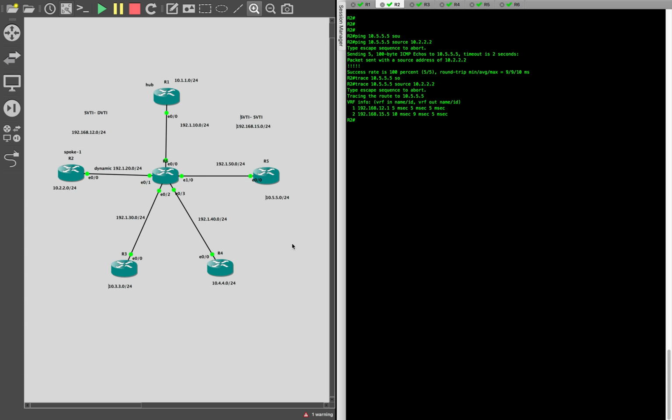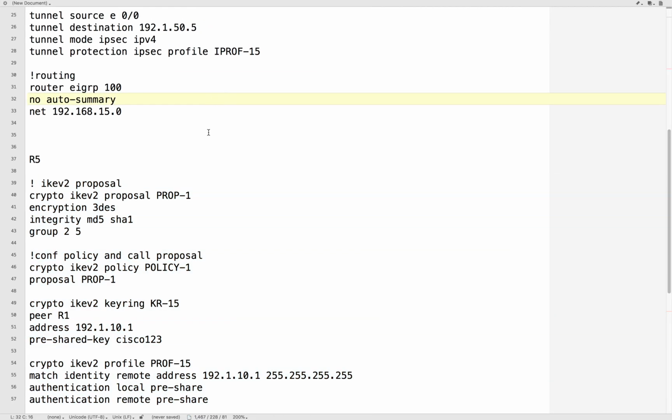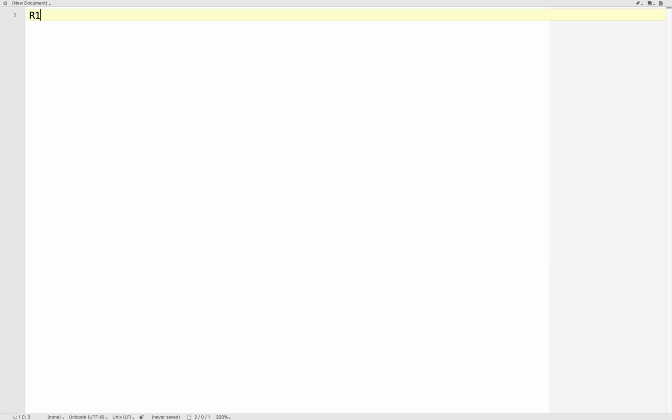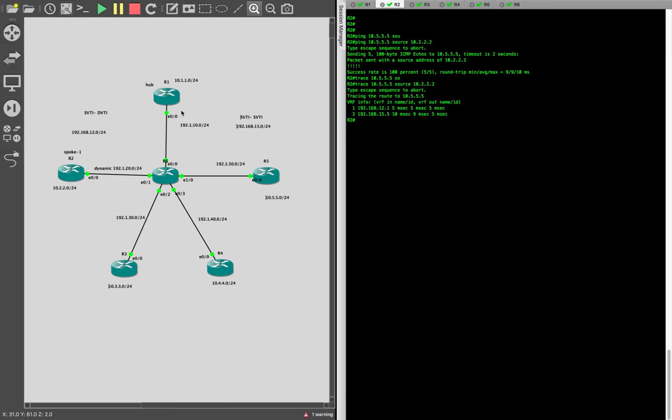Great. So let's start with R1. Let's open my configuration here. Let me probably delete this. So what do we do on R1? Okay, let's start with AAA. AAA is very important. Let's start with the authorization piece. So aaa new-model, and we're going to write aaa authorization network default local, so the local authorization is used.